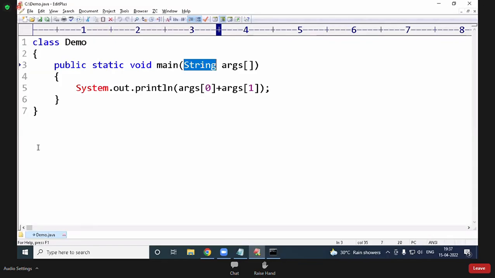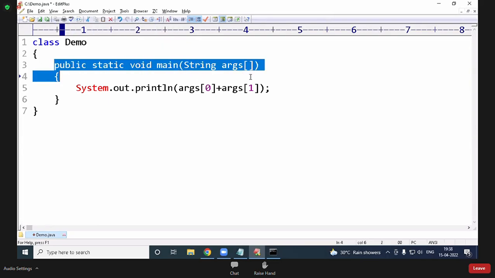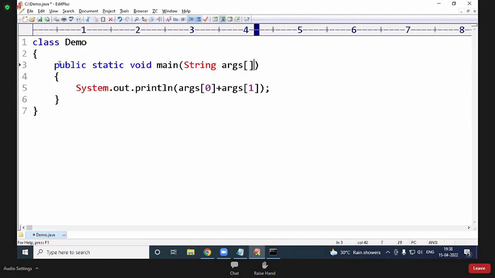But you should not change the main method's parameter to integer. If you change it to integer, it will not work. That main method you cannot change. The operating system knows only this. If you change it, an error comes: main method not found. So you must write this, you cannot change it. If you want, you can write static public instead of public static. It is valid.